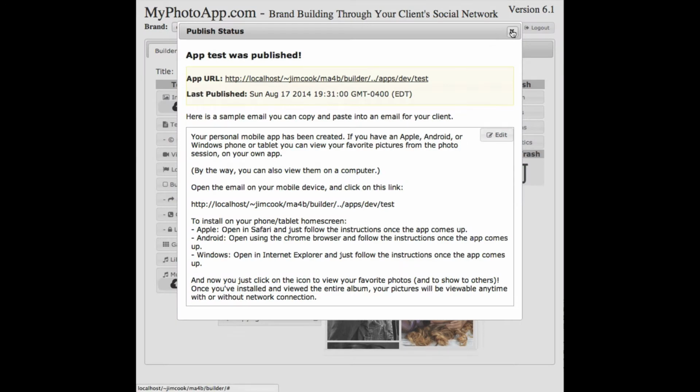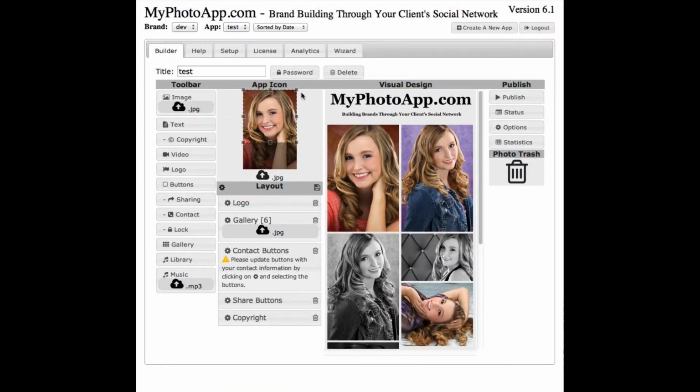So let me close this out, and if I close it out again, you'll see that this is what the builder looks like. And again, the following instructional videos will explain how to use this. I know it looks a little complicated right now, but it's extremely easy to use and it's extremely powerful. This is where you tap into the real power of MyPhotoApp. But for building basic apps, the wizard's great.